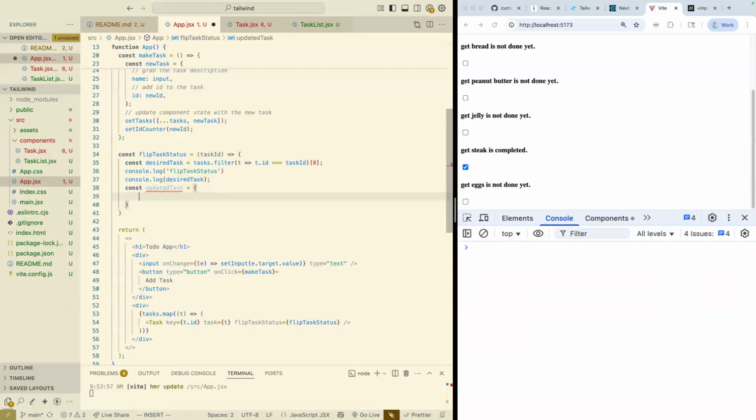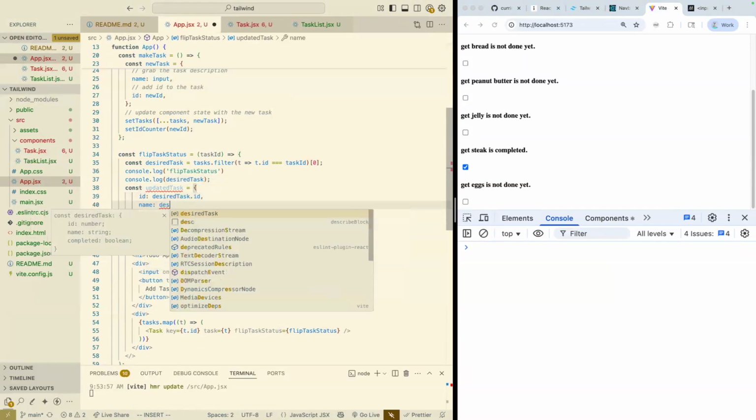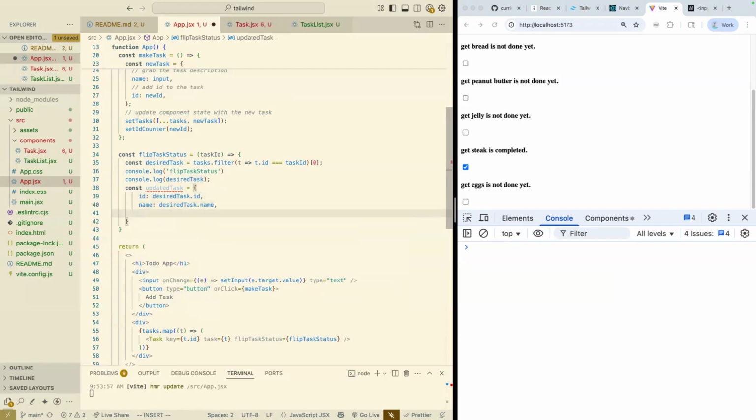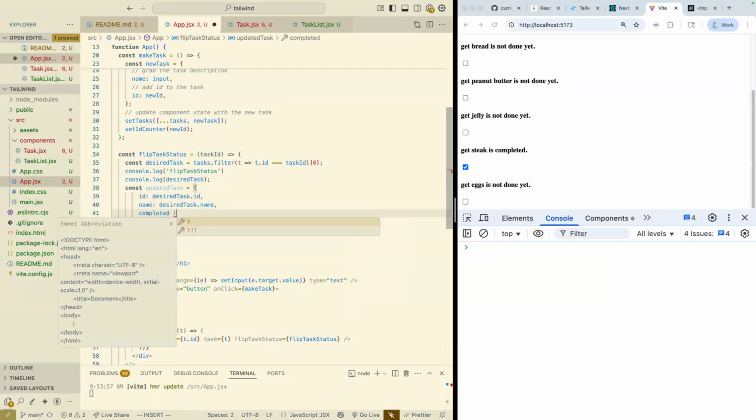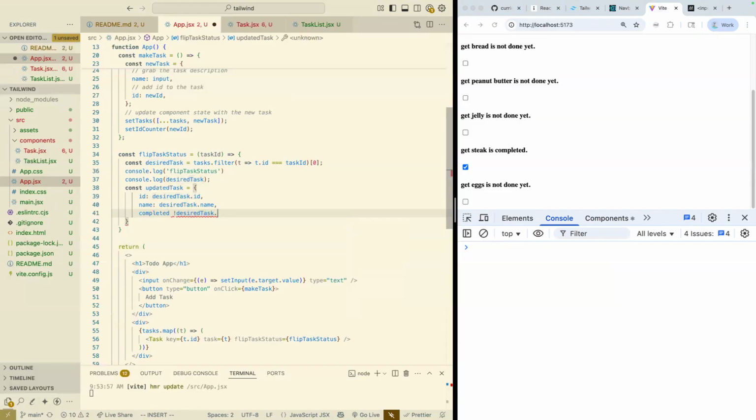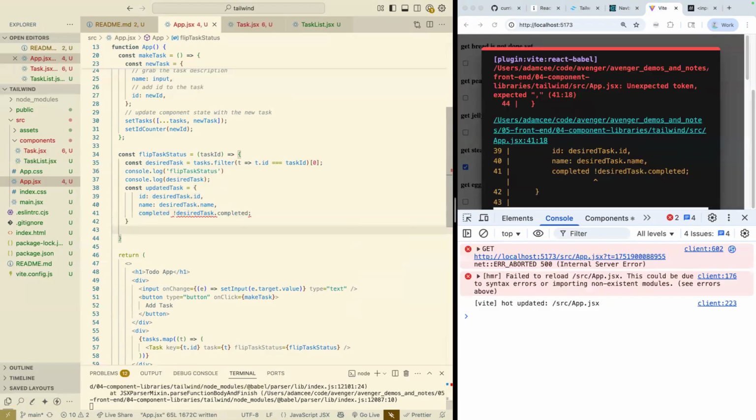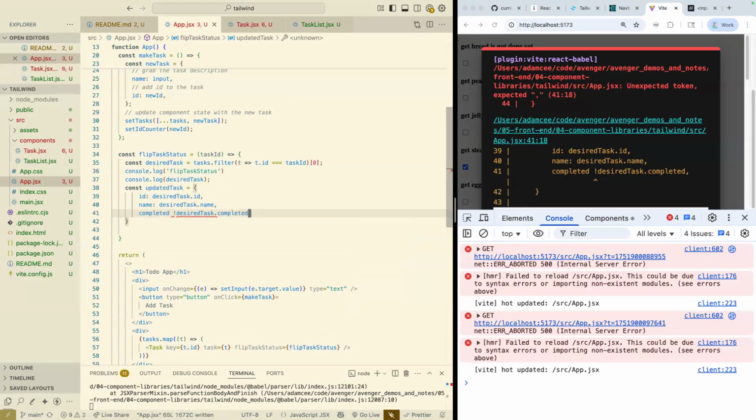And I think what we'll do is just for simplicity, we will say ID equals desiredTask.id, name equals desiredTask.name, and then completed is going to be the opposite of our desired task completion status. After completed, you need a colon, yeah, I think. Thank you. The left hand completed. Oh, thank you.